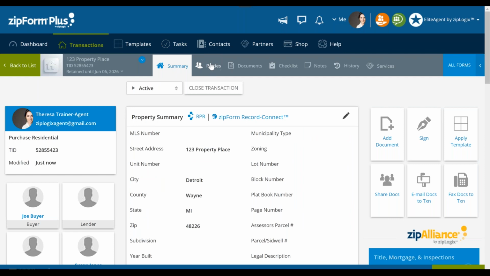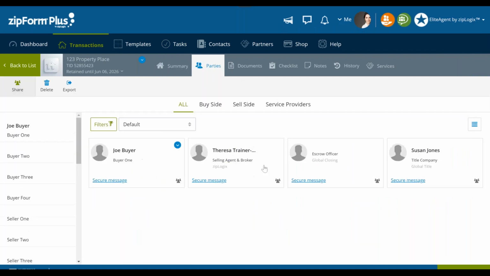Now, if we move over one tab to parties, you'll notice that we already have a number of parties added in. This information is coming from those template sources, at least for the selling agent and broker and for the closing company. Now, for Joe here, we just entered his information in the summary. And this is yet again another example of that zipTMS functionality. Because we entered Joe's information in one location, it's automatically populated over here where it requests that same information.